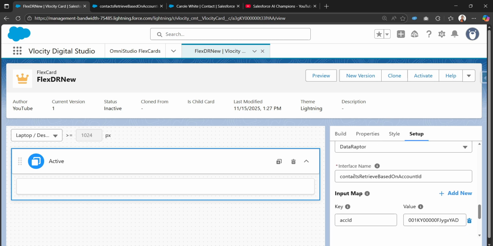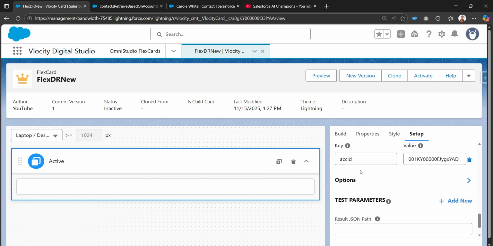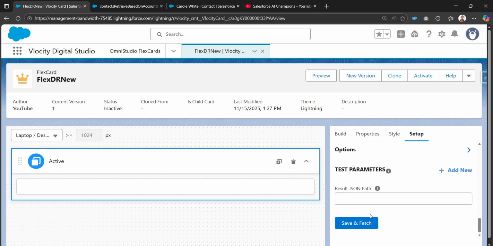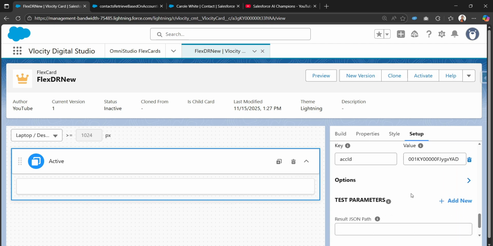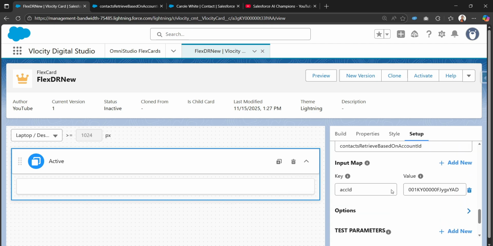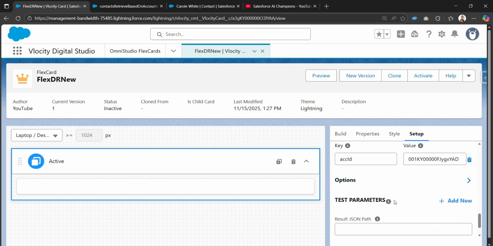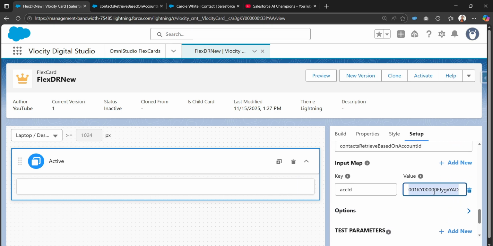From here we can update the DataRaptor name as well, and the interface name as well. We can update our key value pairs. Like in my case, I want to provide the account ID dynamically by using the test parameters as well. In order to do that, in the input map I can provide the account ID in curly braces.